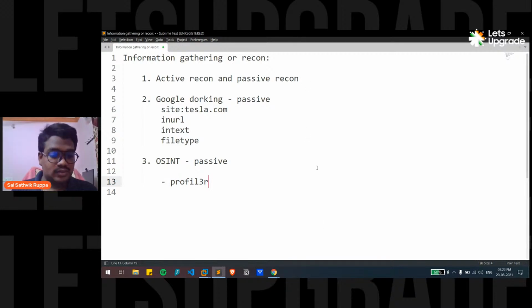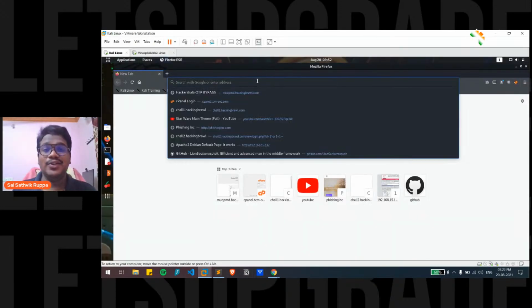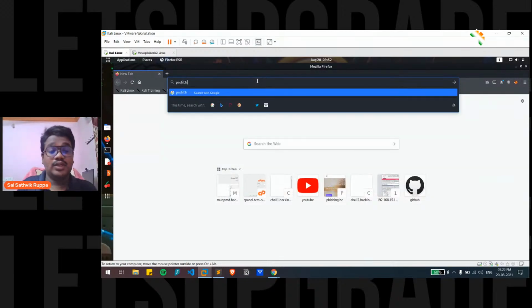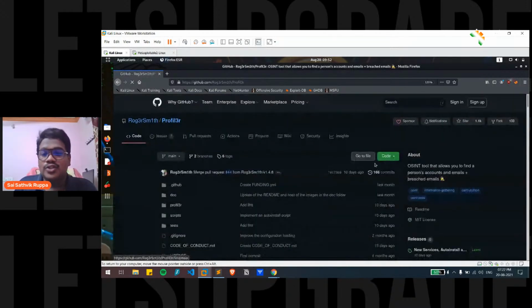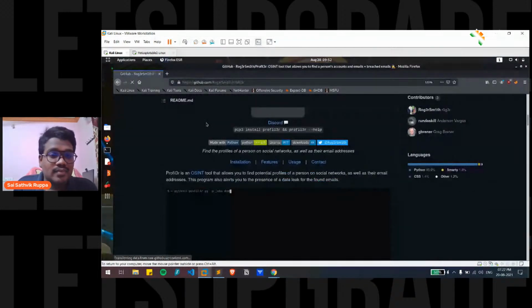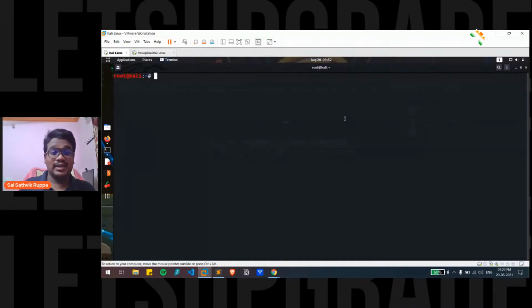Okay, let me open my Kali. The reason I insisted you install Kali Linux or Parrot OS is so you can install these tools. The tool we are going to discuss today is Profiler, an OSINT tool. This helps you in tracking a person. I'll show you how this works. Let me open my terminal. In Linux, everything is terminal based. I hope you can see my font.